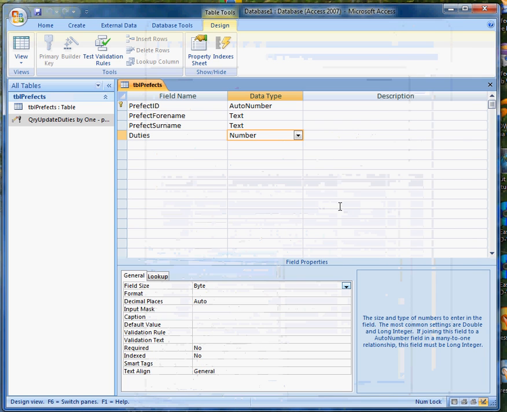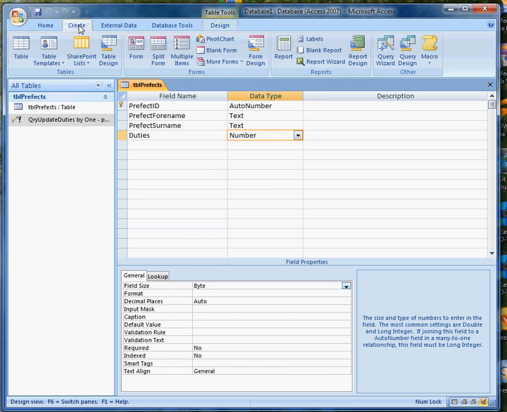So I've got something to record in my project log there that I changed the default from long integer to byte, and have a good reason for doing it. I'm going to save 3 bytes per prefect. Not a very big deal, but it shows I'm thinking about the efficiency of my database. So there's my table. Now I'm going to create a query.